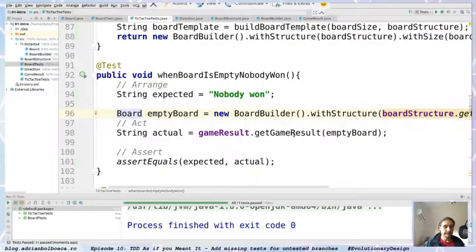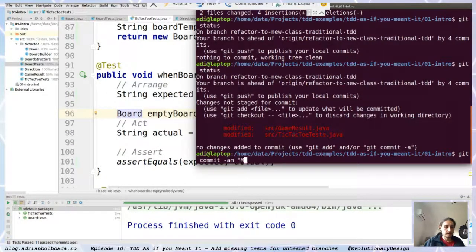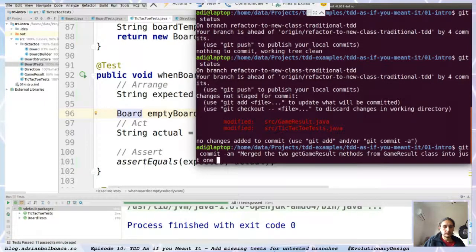What did I do? I merged the two get game result methods from the game result class into just one method, dealing also with the nobody won case.